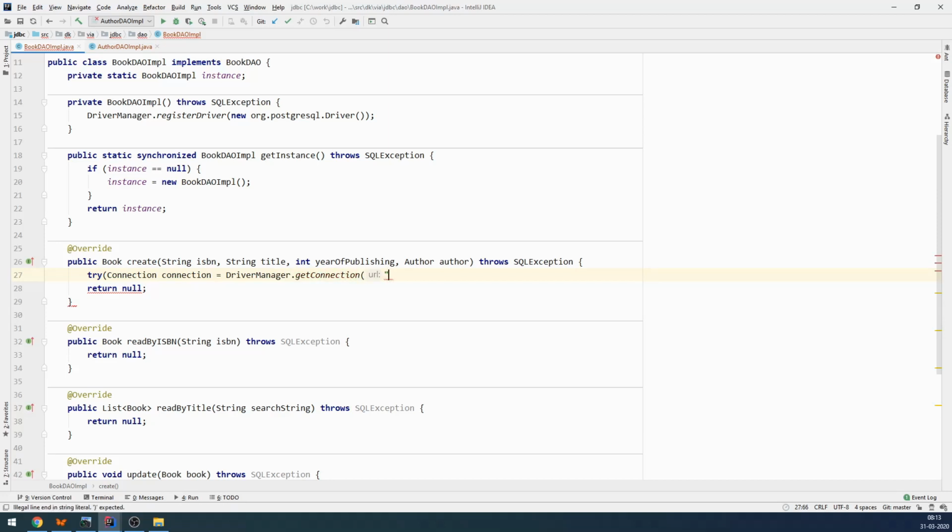and now the JDBC URL. So the JDBC URL always starts with JDBC. We're using PostgreSQL, so that comes next. I'm running my database on my own computer, so I'm using localhost. And the port number is the default 5432. And my database is called Postgres.